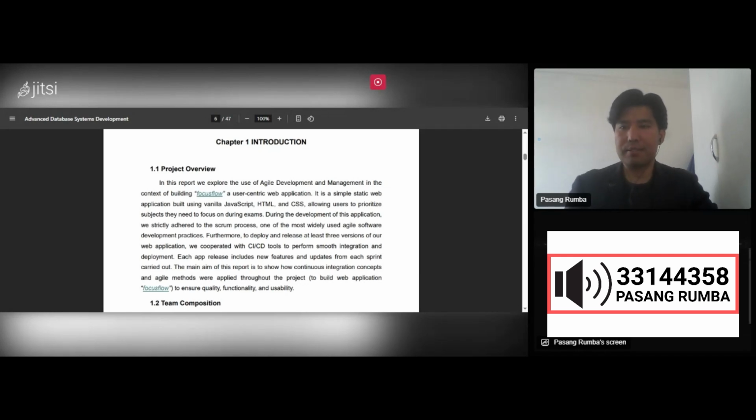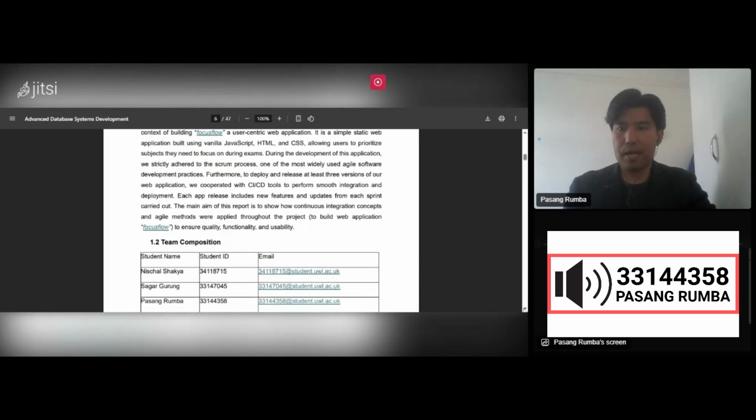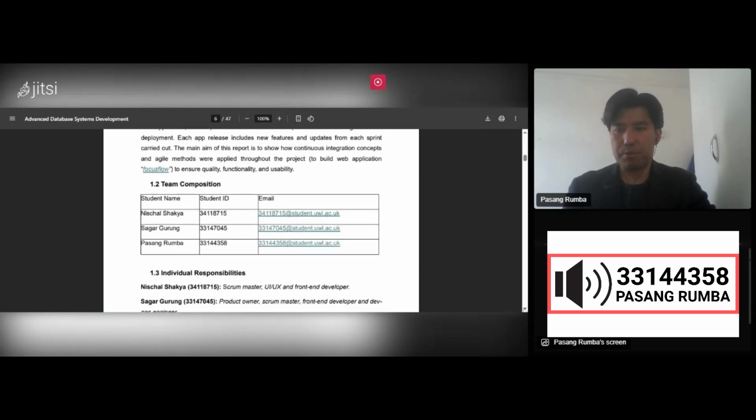Focus Flow is a simple static web application designed to help users prioritize the study subject during exams. We built the application using vanilla JavaScript, HTML, and CSS. Our main goal wasn't just to create the application, but also to practice Agile development principles with a strong focus on the Scrum framework throughout the entire development process.